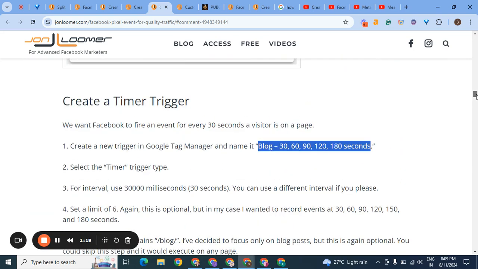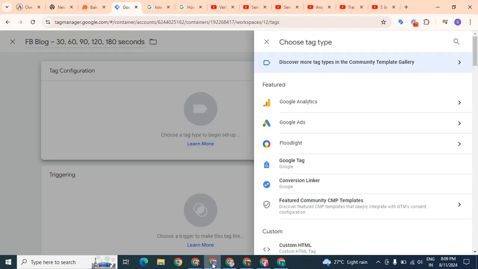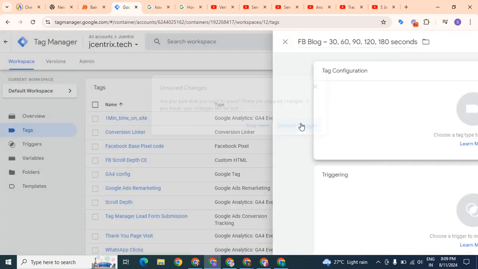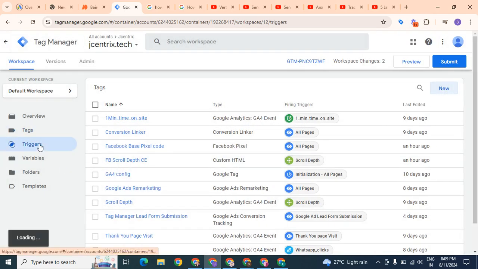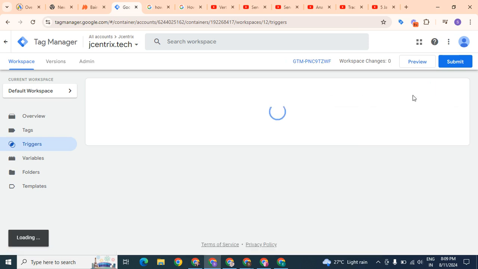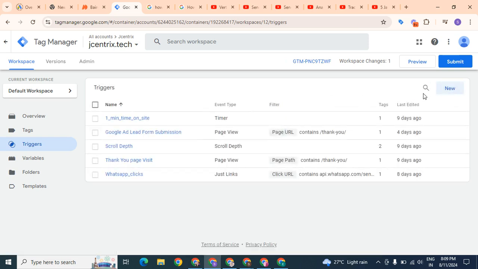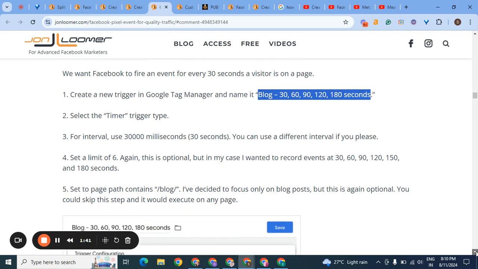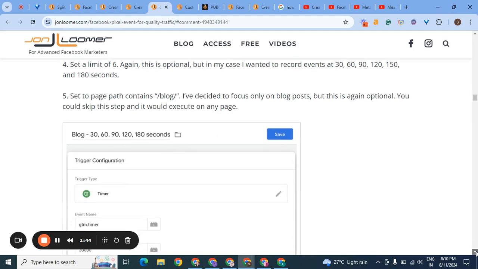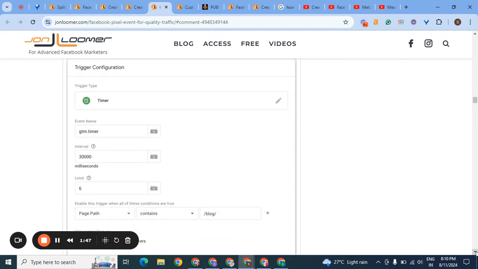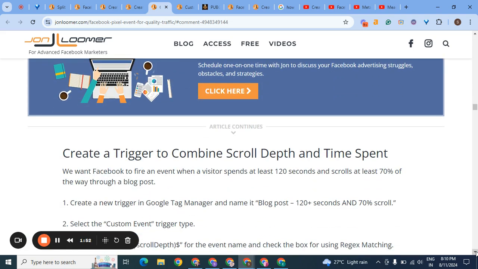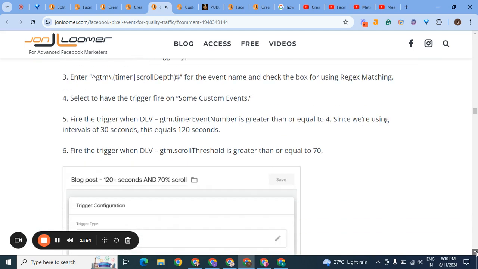Okay. Timer trigger. So, right, I will stop this. Discard. Let me go here. But my point is, we have already created a trigger. Whatever it is, let's say I have created this trigger. Now create a trigger for scroll depth and timer trigger.